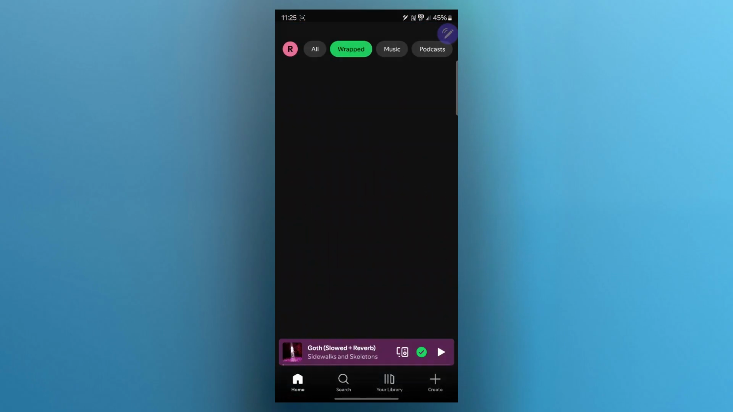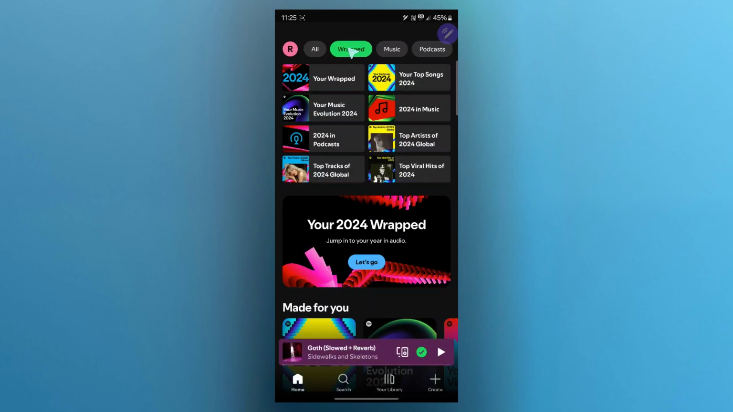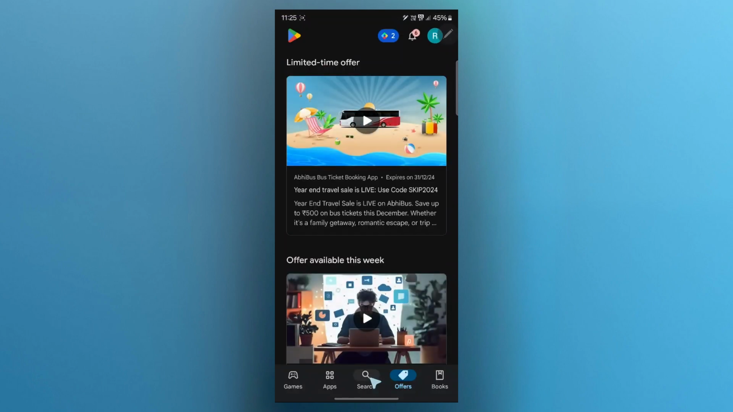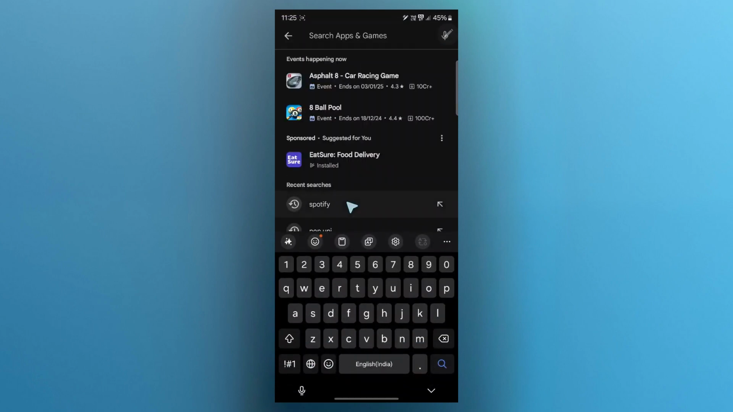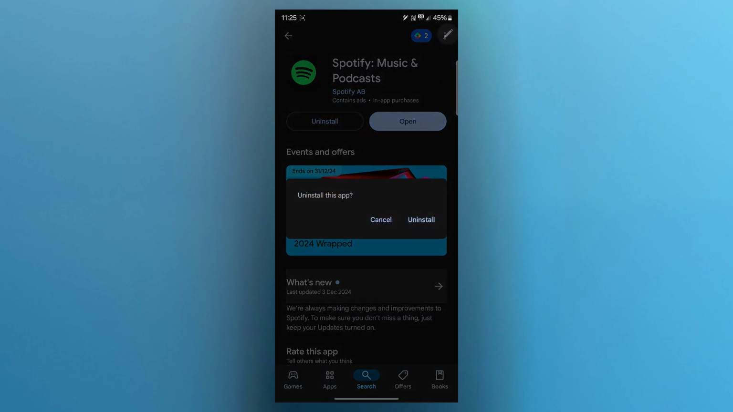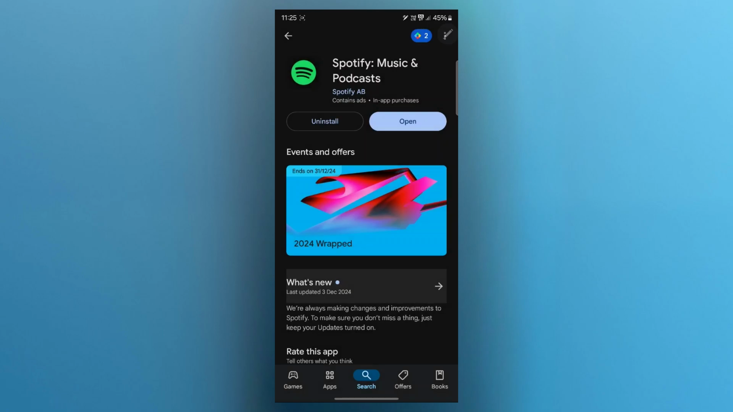Now, for any reason, if you're not seeing the Wrapped icon available here, what you can do is simply navigate to Play Store, click on the search icon, search for Spotify, open the Spotify application's link, then click on uninstall. Then click on uninstall again, and this will remove Spotify from your mobile phone. Now, after that, click on the install button that will be available just right here.